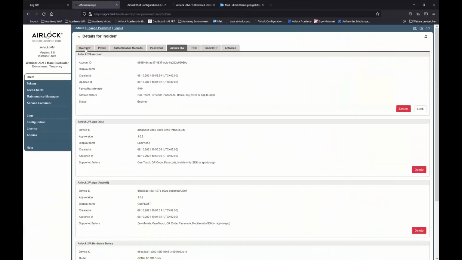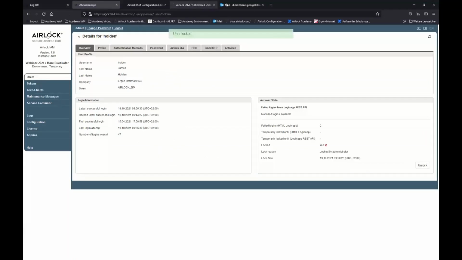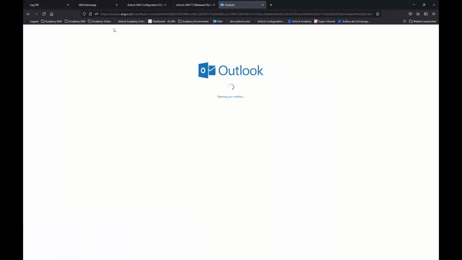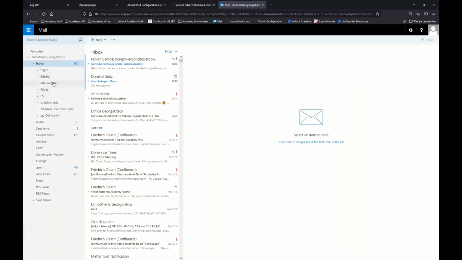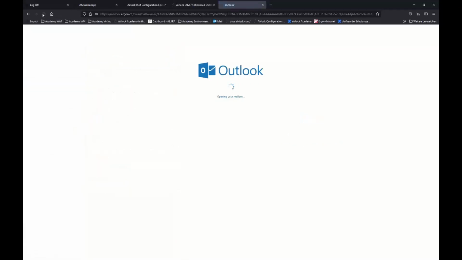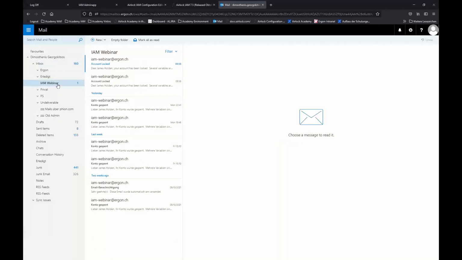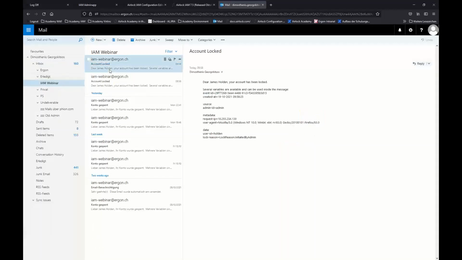I will show this with my user here. So if I lock this user down, there should be a mail coming in a few seconds. It always takes a moment. Here we go. Yeah, you see the account has been locked.